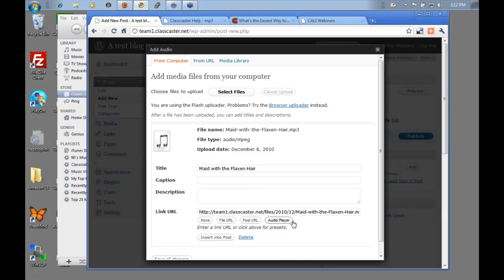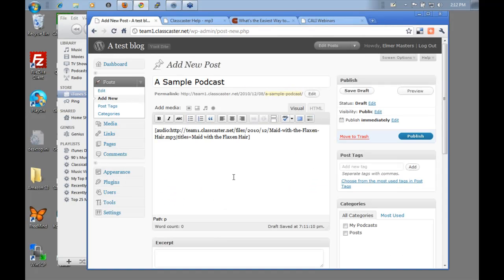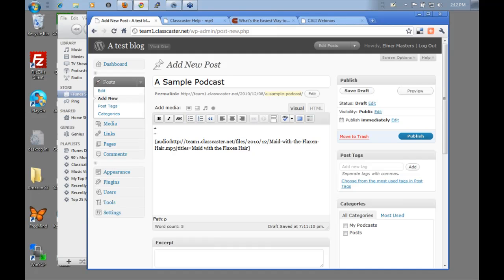Then in the link URL space, we want to make sure that we click audio player, because that's going to give us the format of the link so that the audio player is embedded in our post. Okay. And then we just click insert into post, and now we'll see that we've got a little bit of text in there. We probably don't want it at the top, so we'll move our cursor around, push it down, and then we can just add a little text.